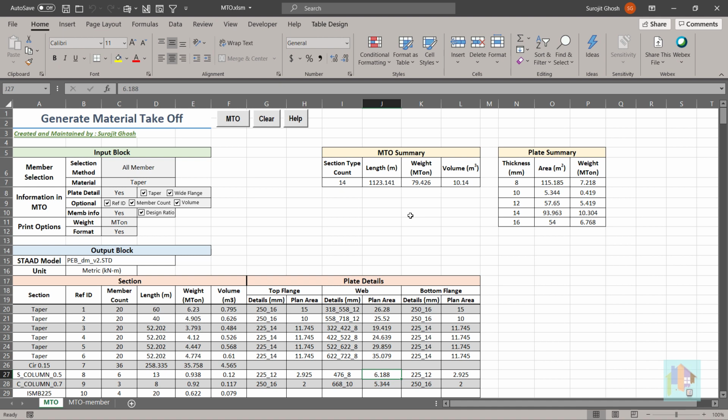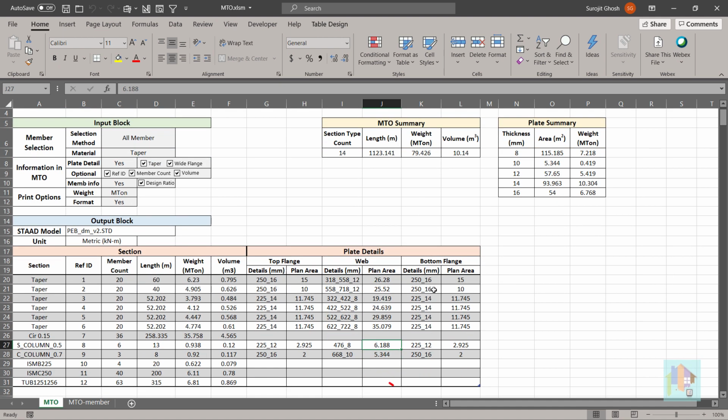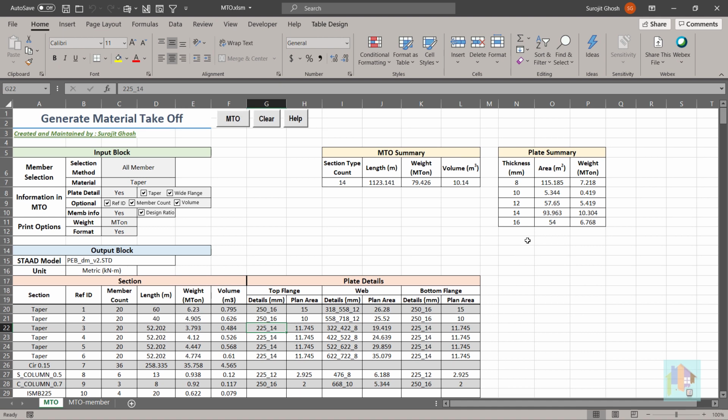We can get the details from here, like 10 mm plate is used here and 14 mm plate is used in this section. And the total quantity is reported in this table. We can use this overall area and weight of individual plate for estimation and procurement. If we know the unit price of each plate or the rolled section, we can specify that right here, multiply that with the weight and get the total cost. This is an Excel report, so we can customize it or use the data as per our requirement.